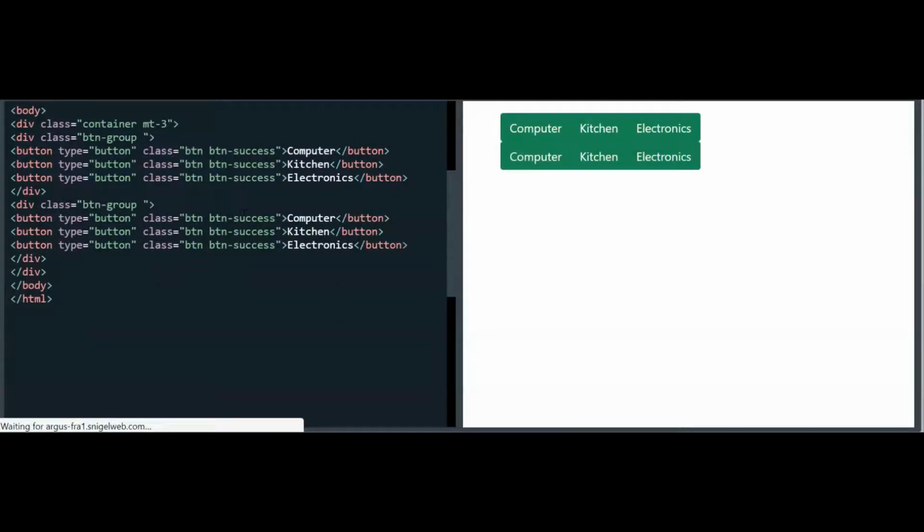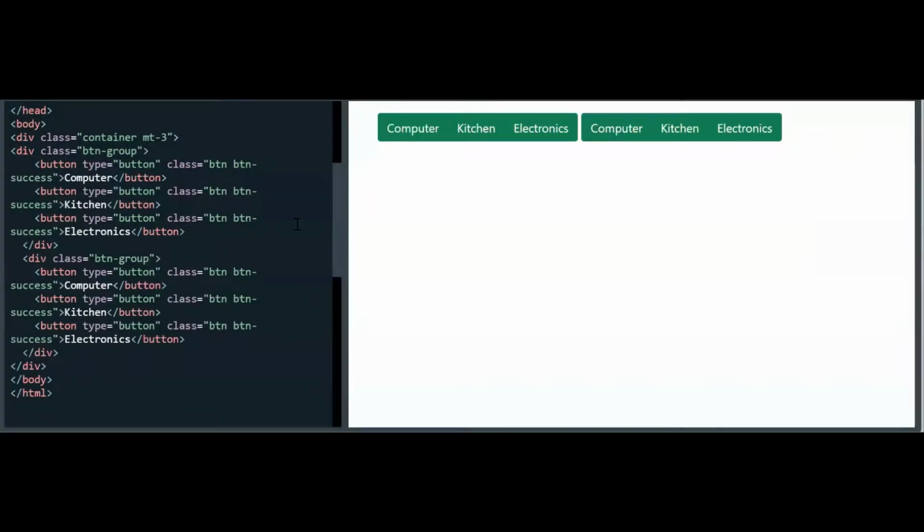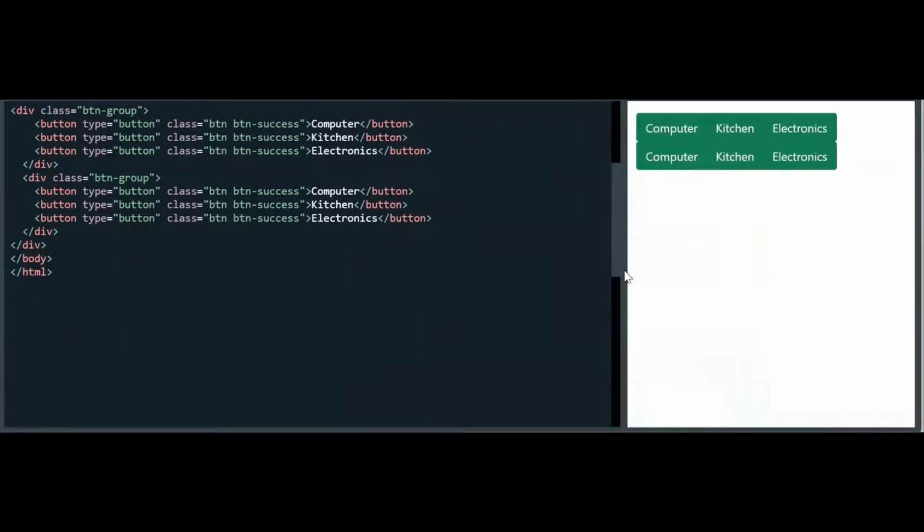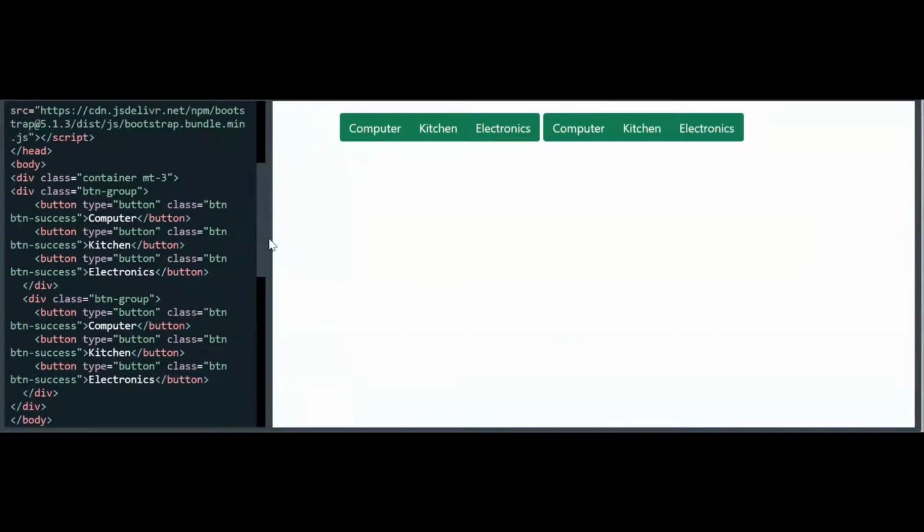You can see one below the other. When you have two button groups, button group 1 and button group 2, they appear side by side. They are inline by default, but when you adjust the screen to medium or small, they will come one below the other. By default, they'll be inline, meaning one after the other.